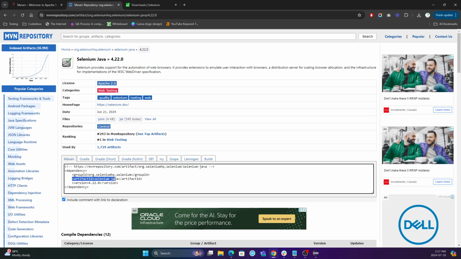One is Selenium Java, Selenium Python, Selenium Ruby, and so on, right? So artifact is nothing, it's a specific project name. And the version, what is the version of this Selenium Java? So that's the current version. Okay, so let's copy this one. Before we copy, let's get back to our Eclipse.